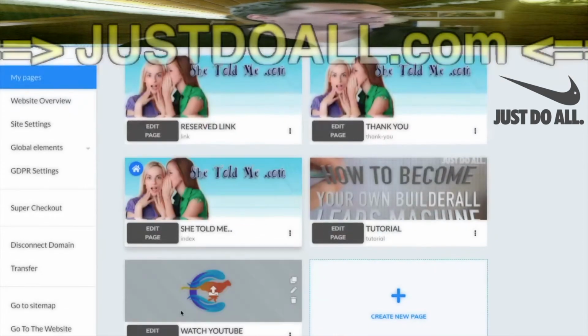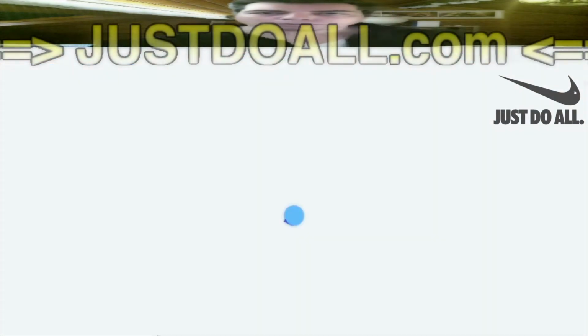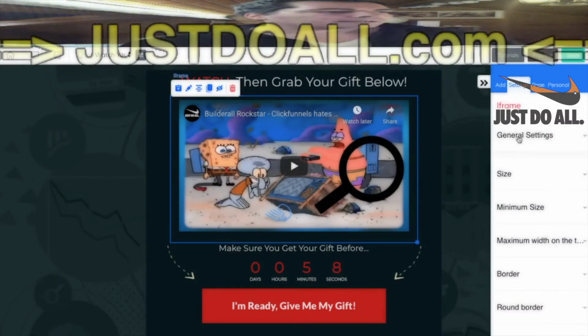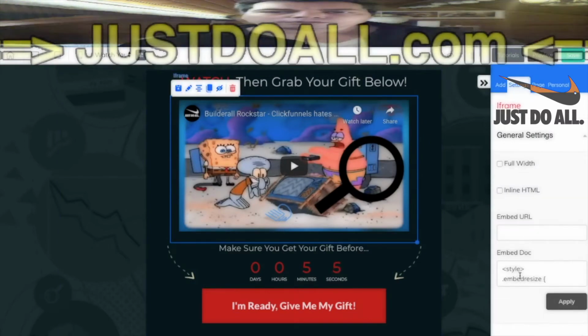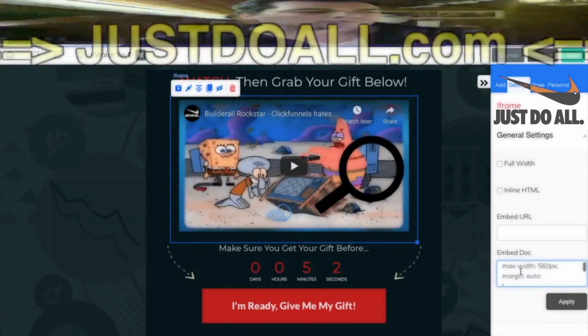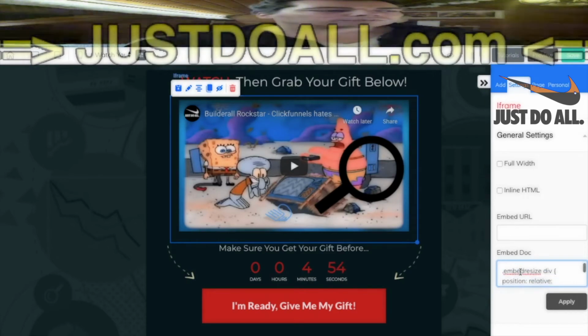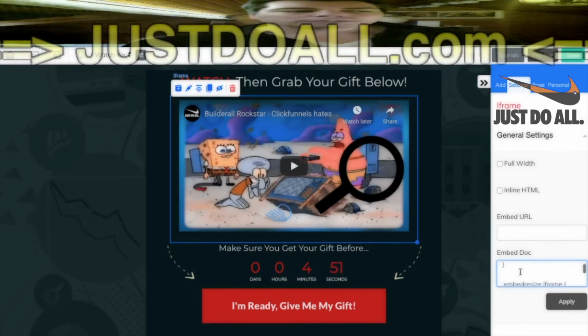But now, if we go to the Watch YouTube page, we will look at the code in the iframe, how it is set up. This here displays the video, it is an iframe element. You can see iframe, general settings, and here in embed doc, you have the code. To edit it, you can copy and paste it in a text editor, make your changes, and then copy and paste back into this very small window, which will be improved for sure in the future.